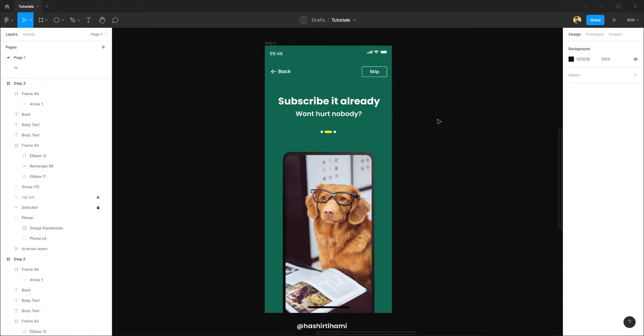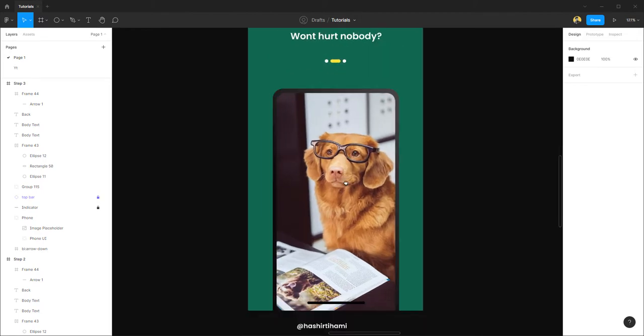Alright, so again, this is just a simple example. For instance, we've got this mobile screen design here ready, and we are seeing this image right here of this little cute puppy. But let's suppose I want a black overlay or an underlay, whichever suits you best. But how do I do that?